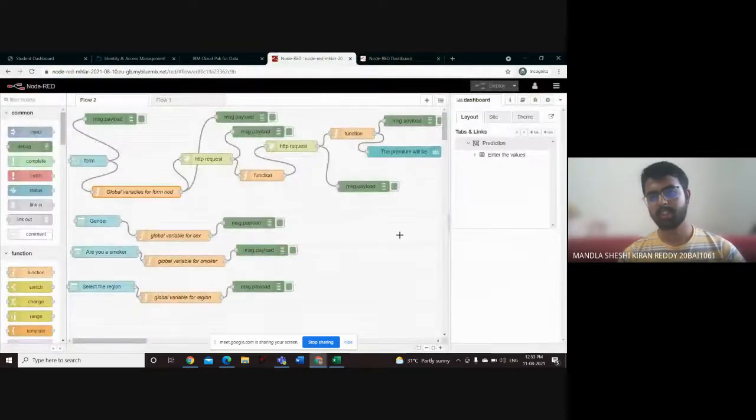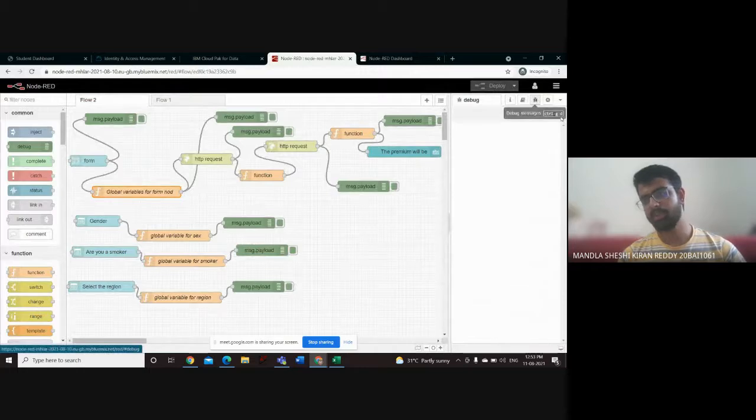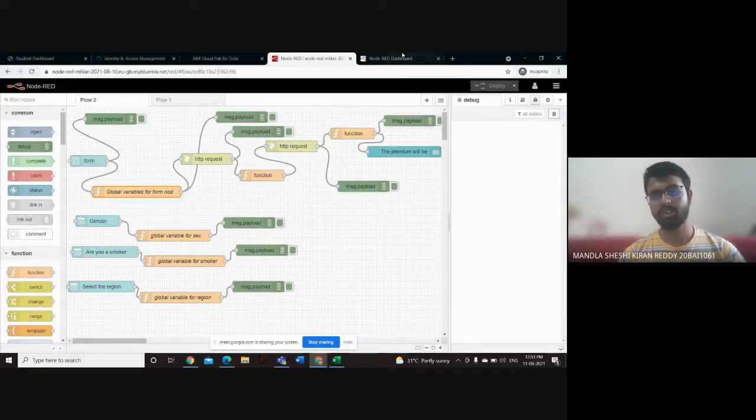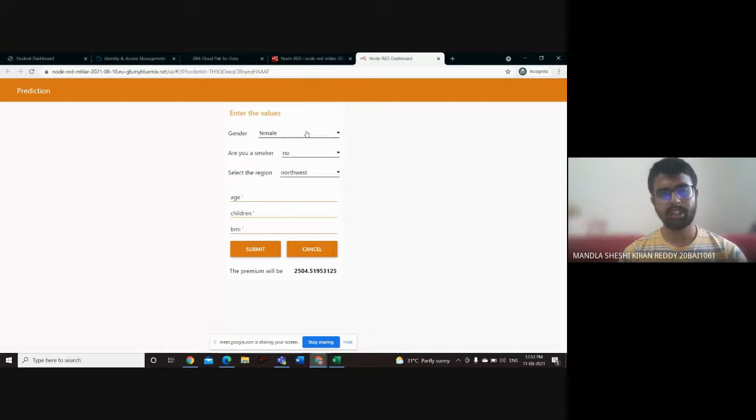Yeah. So here this is the debug window. Make sure you clear everything before you do. Then I'll be giving some values here, like southeast, and I'll be giving some random values here, and I'll click on submit. So here you're getting the premium value we have to pay, 4243, according to the data we gave.